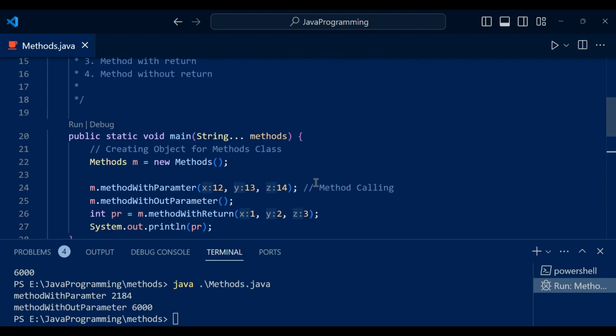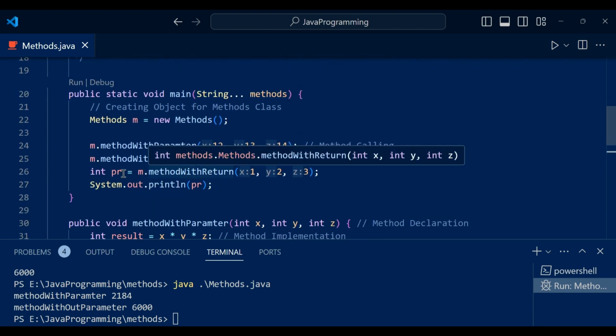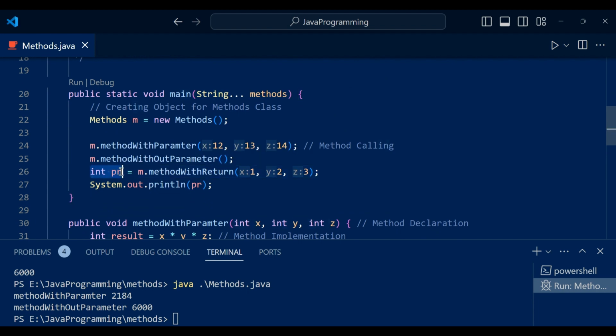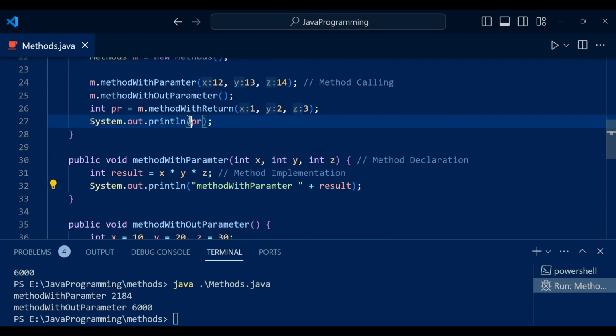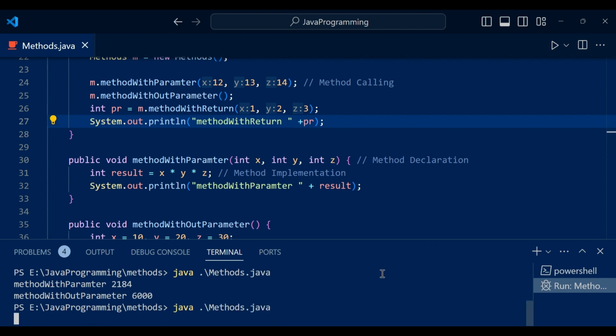Now I called that method, I got the result, I am storing it into the variable called PR, and I am trying to print it. So let me copy this message. This one is method with return. Method with return. Now let me run it.